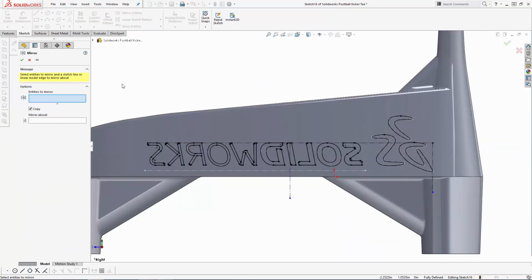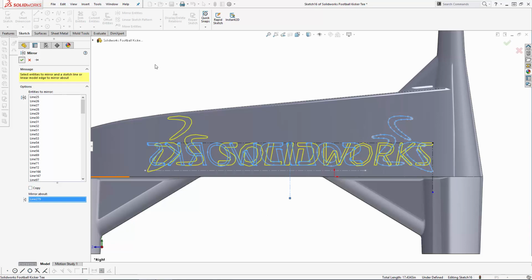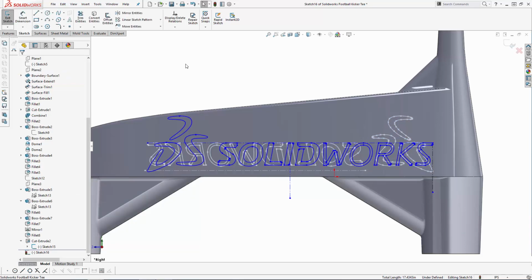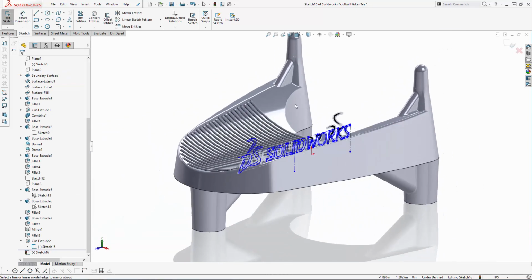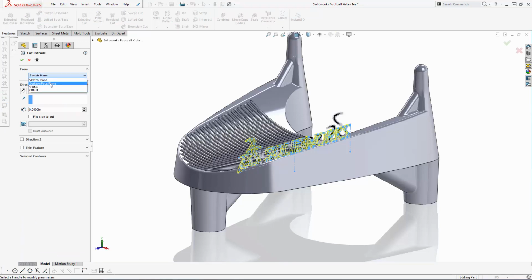Now we can simply mirror these sketch entities around this center line, making sure to turn off the copy option in the Mirror Property Manager. And there we have our perfectly centered sketch now reading in the correct direction. Again, I'll create a 0.04 inch cut, this time on the other side of the part. So this creates a nice heavy well in the part.